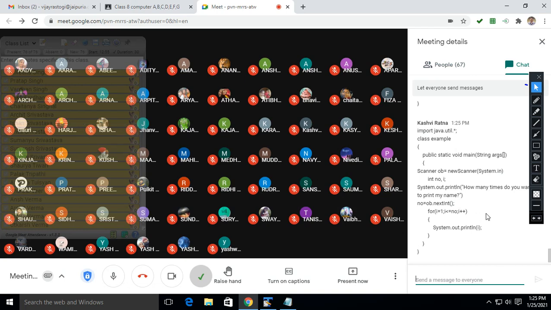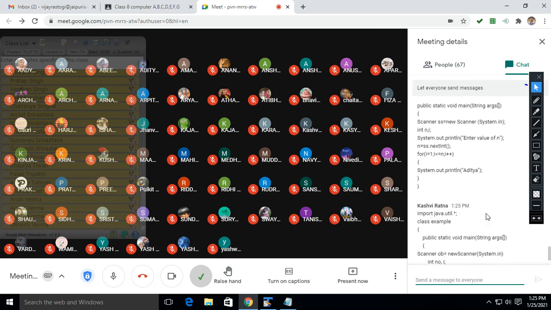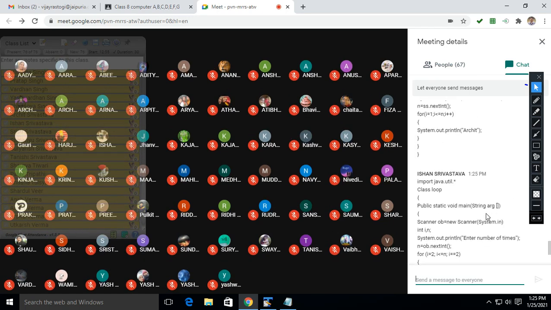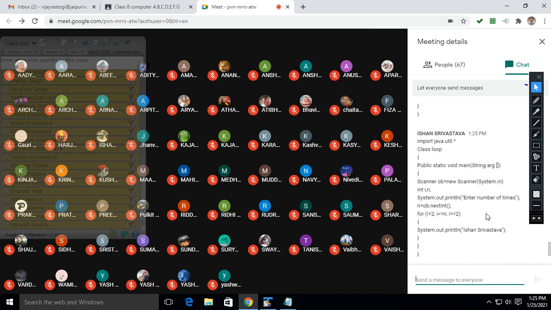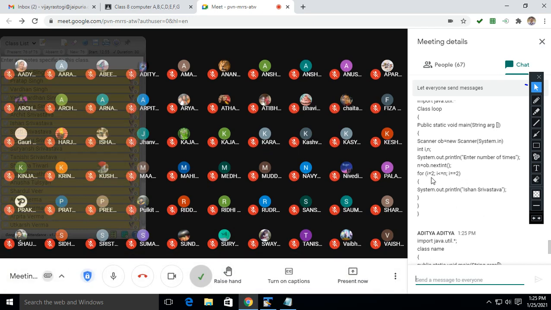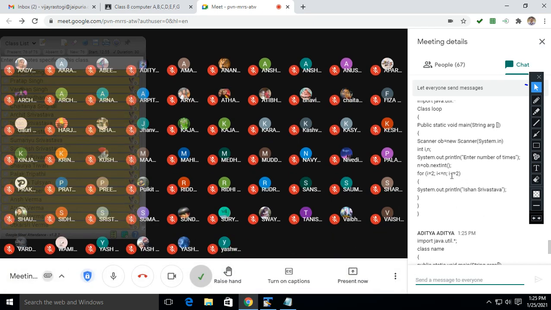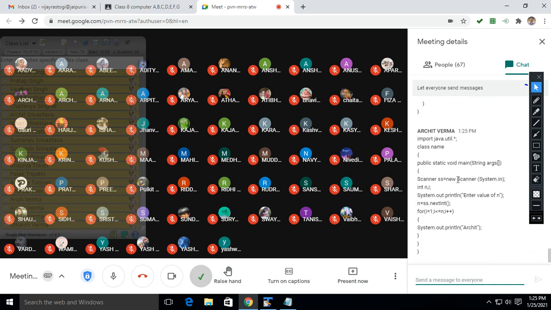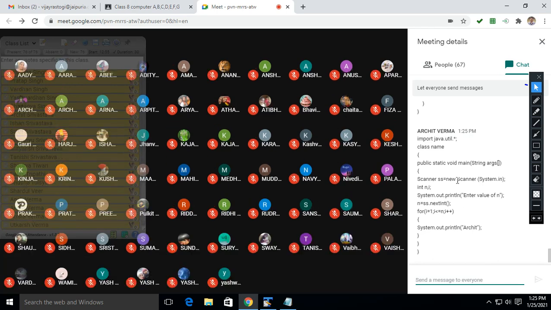Kashvi is wrong, beta. Aditya, it is correct. Ishan, it is wrong. Please pay attention, Ishan, you are doing absolutely wrong. I has to 1, I is less than equals to n, I plus plus. Then it is fine. Otherwise, it is totally wrong. Archit Verma, it is correct.